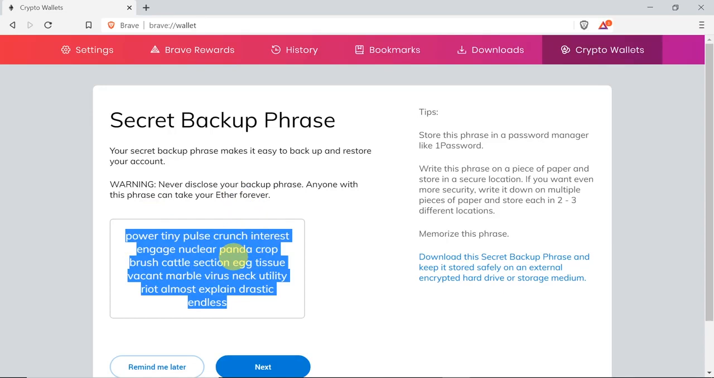So that being said, make sure that you save this phrase in 2 or 3 secure locations. You can write it down, put it in a security box, leave it at your grandma's place or any other place that you think is secure, and will allow you to get access to this phrase once you need it. On the right side, you have some tips. For example, you can store this in a password manager like 1Password, or you can write this phrase on a piece of paper, store it in secure locations, 2, 3, or 4 secure locations, or you could also memorize this phrase, or simply download it to your computer.